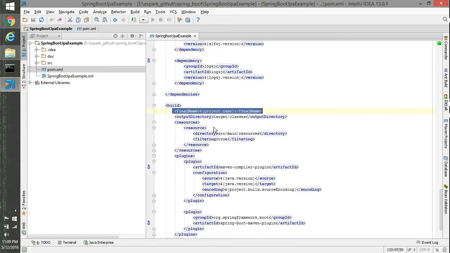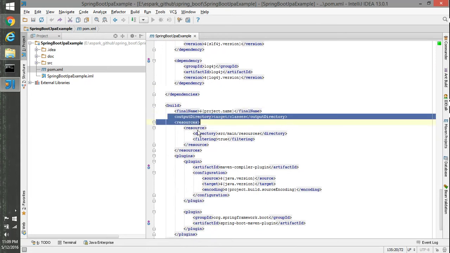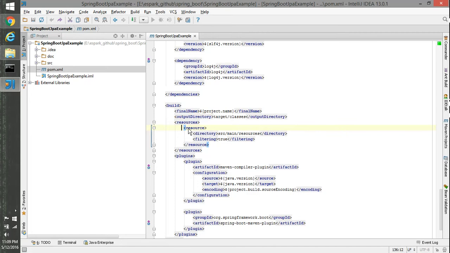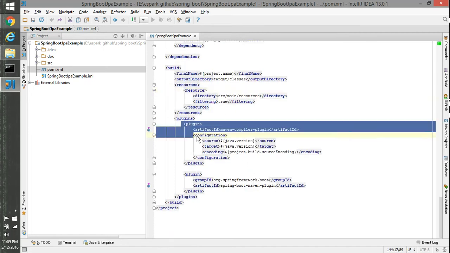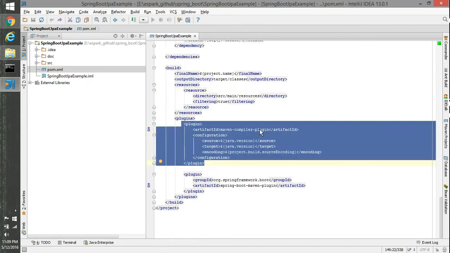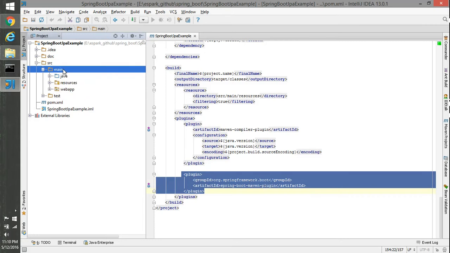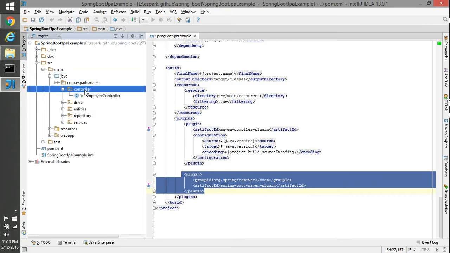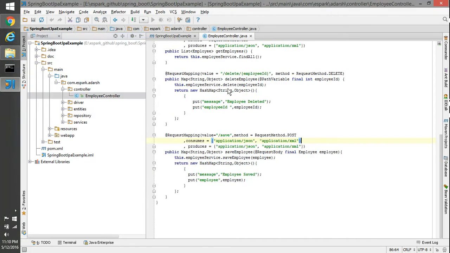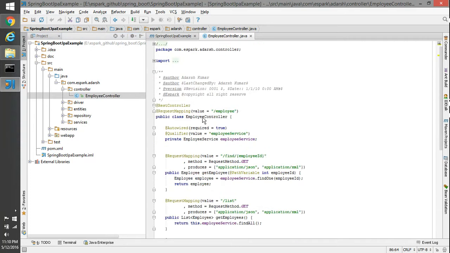This is the WAR file name. We have specified the output directory and the resources here. Then we have the plugins. This is the standard Maven compiler plugin, and this is the Spring Boot Maven plugin, which is going to generate an executable Java file.